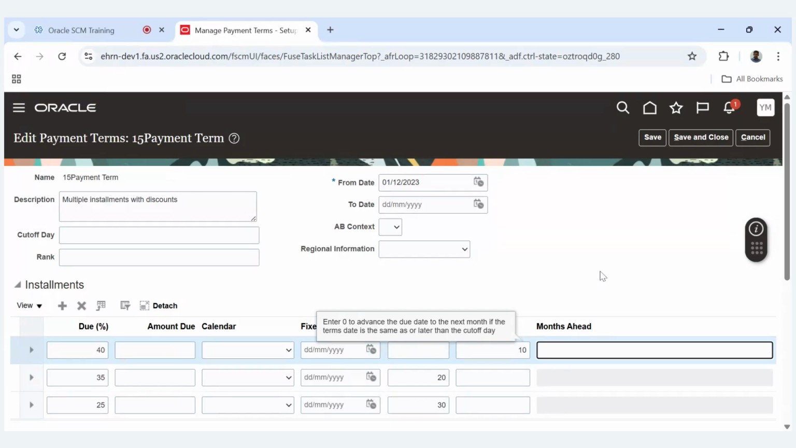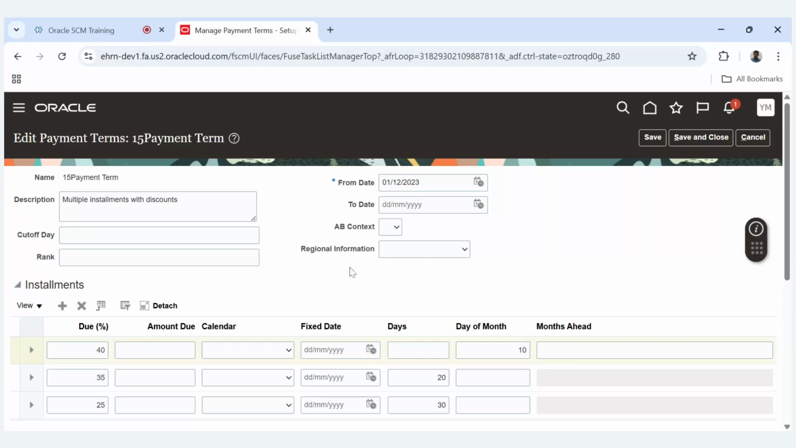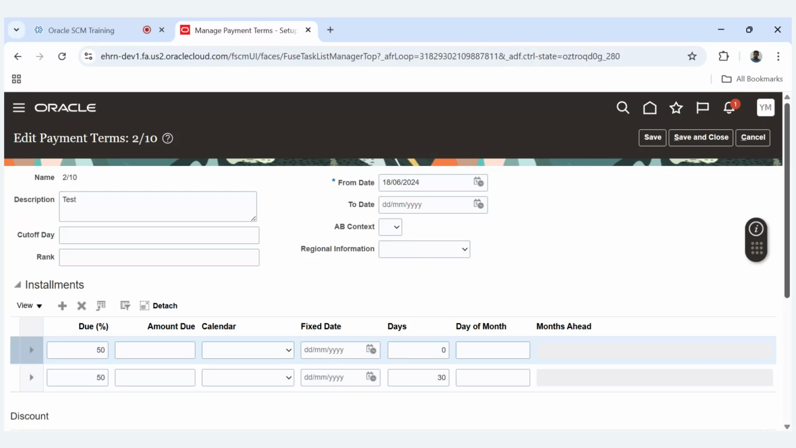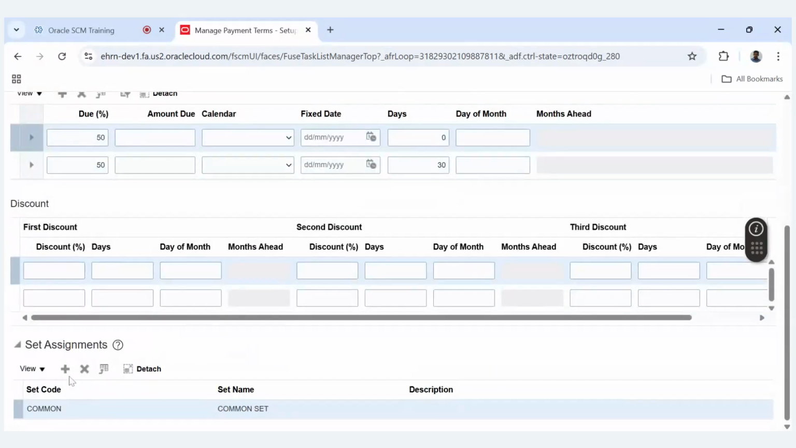Not every customer gets discounts, right? This is specific to the supplier, so this is not mandatory, because there are predefined payment terms in the system. If you see here, we have net 30, immediate, and 2 by 10. All those things will be there by default, so we can use this. All we have to do is open this and add the reference data set which we are using. If we are using common, that should be fine.